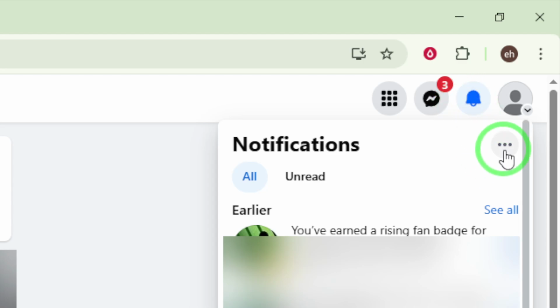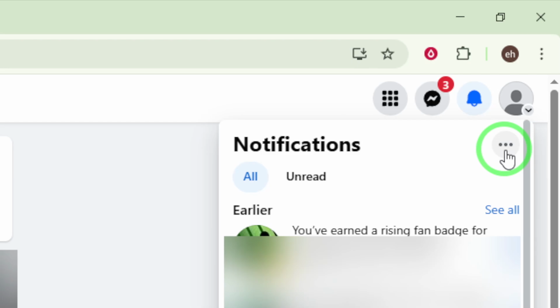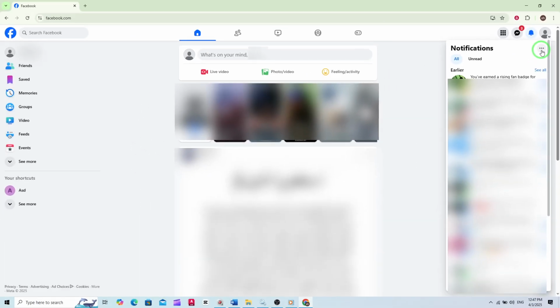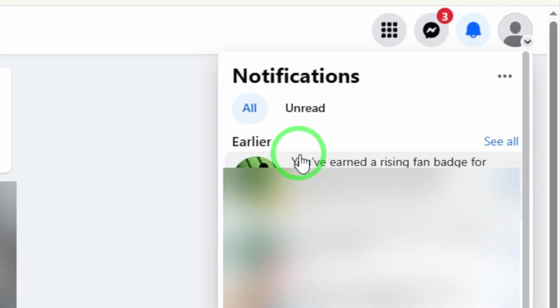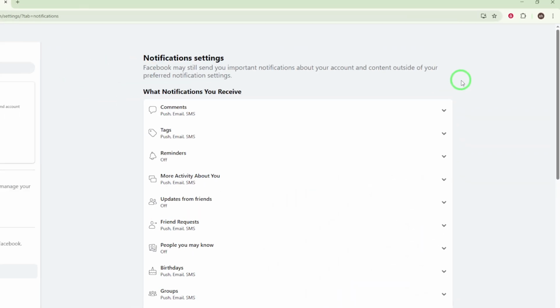Next, you'll want to look for three little dots in the top right corner of the notifications panel. These dots are your gateway to customizing your notification experience. Give them a click, and a drop-down menu will appear. From this menu, select Notification Settings. This will take you to a page where you can fine-tune all of your Facebook notifications, including those for events.